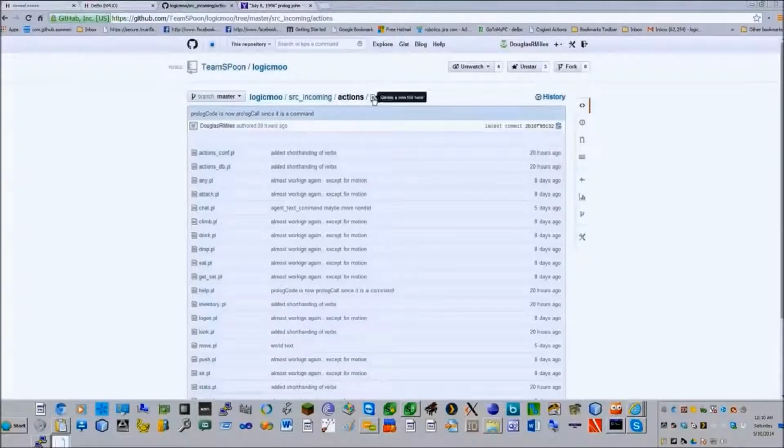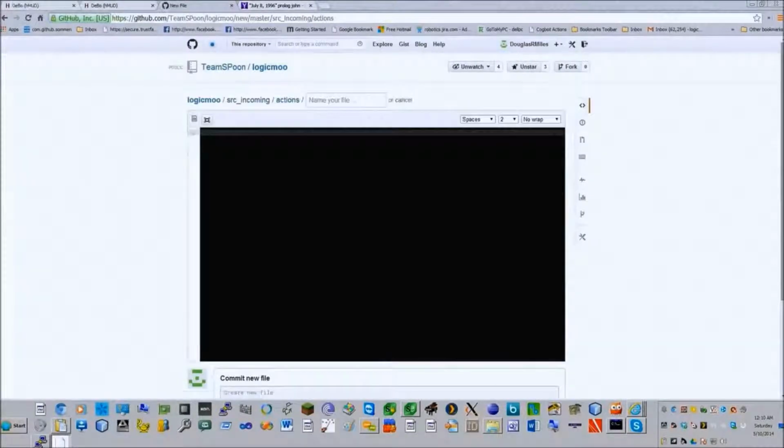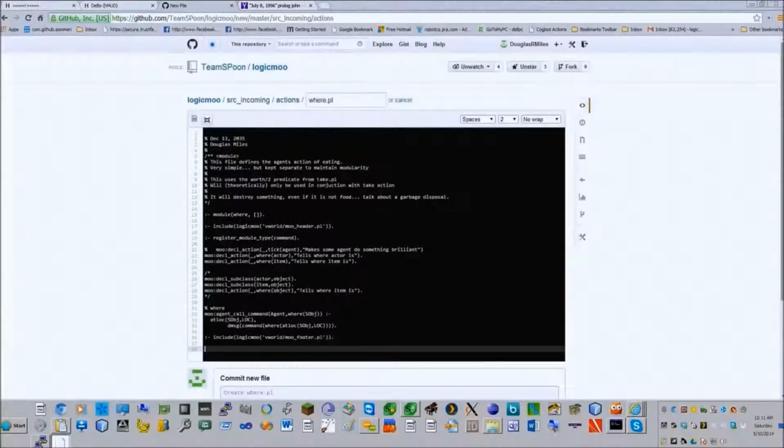Why? Oh, there we go. Create a new file here. Okay, the name of this file is going to be start command where.pl. Now we're going to paste our code in. There we go.